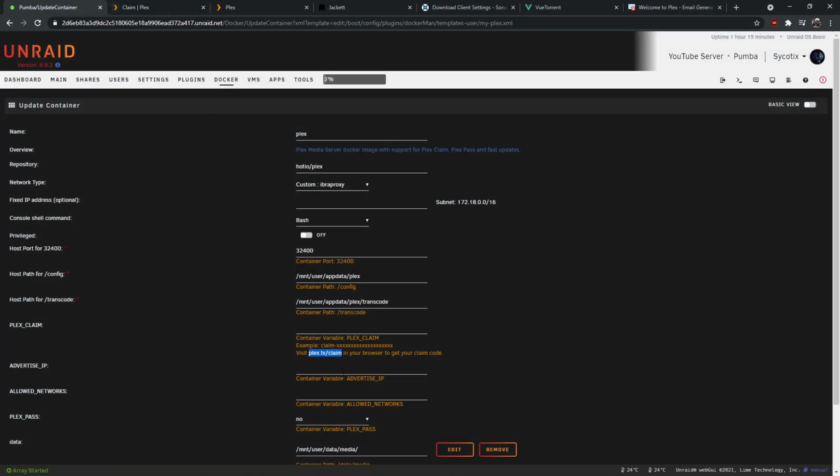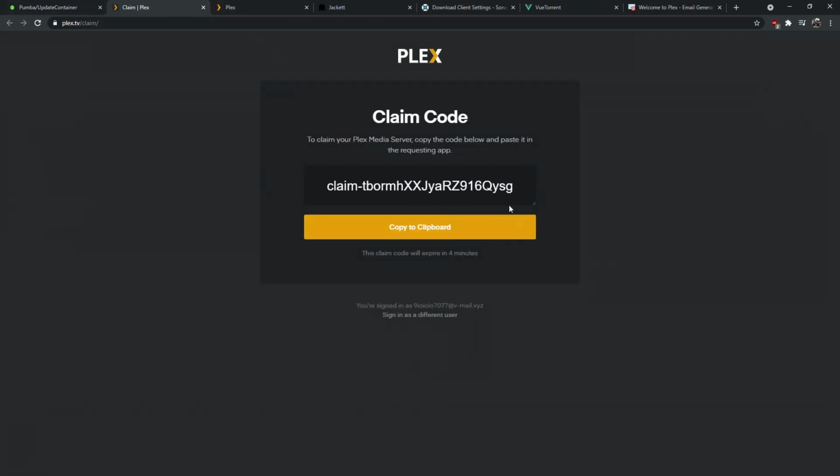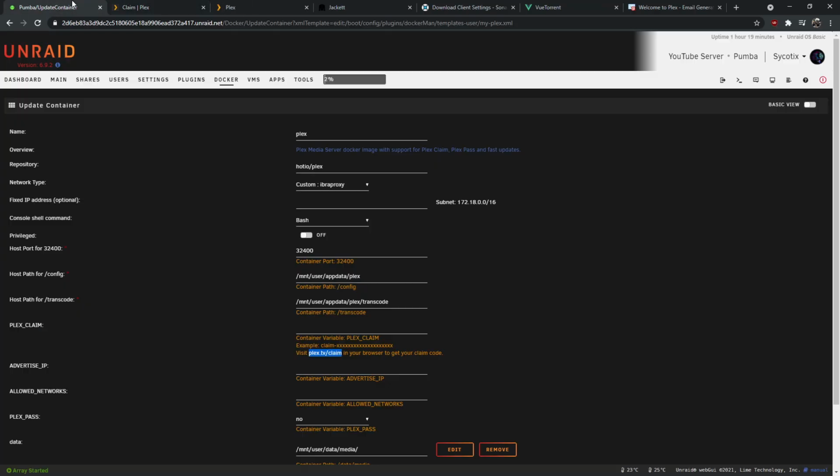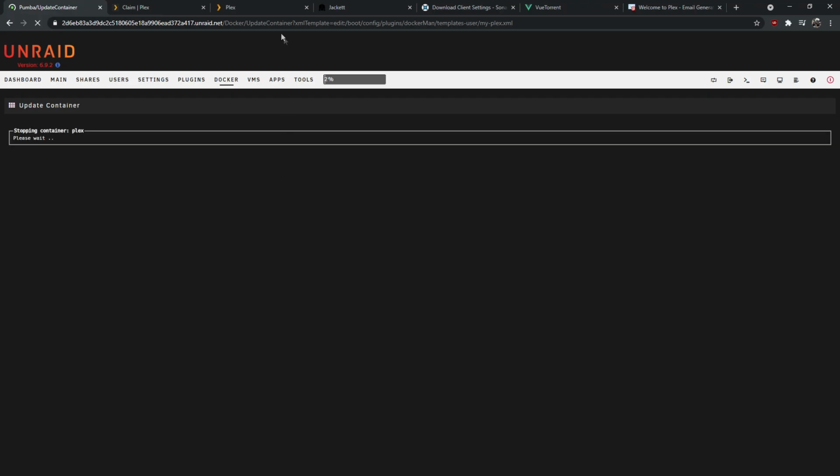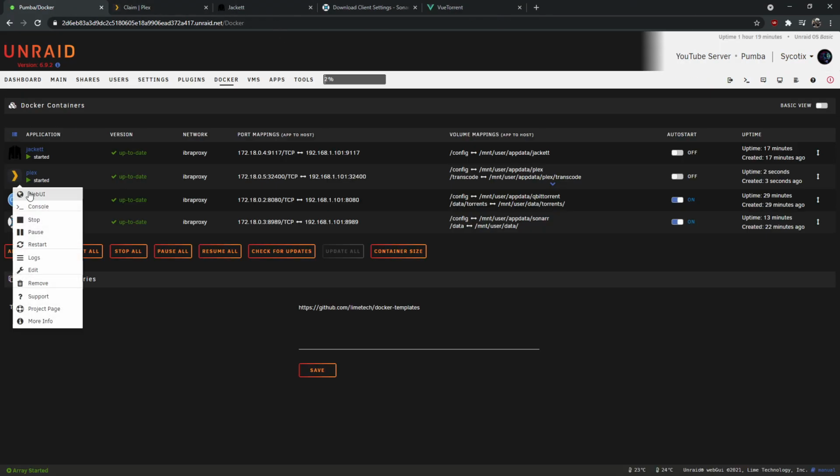So we've gone back to the container, guys, for Plex, and in here it says visit Plex/claim to get the claim code. So we've put that in, and now that we've signed in, it already created a code for us. So copy that to the clipboard, head back to your template and put the claim code in here. Once you've put it in, go ahead and click apply and just wait for that to process. Once it's done, launch it up again.